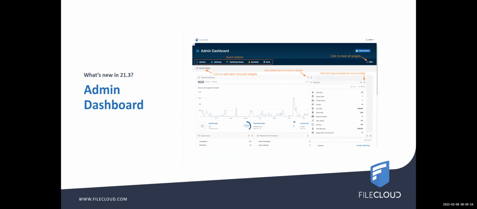So this new admin dashboard is completely revamped. It's a new user interface. You can customize the look and feel, what elements you want to see, and how you want to arrange them. That is going to be stored on your promoted admin UI or in the regular admin UI, so every time you log in it is going to stay the same way. Let's take a look at that very quickly here.